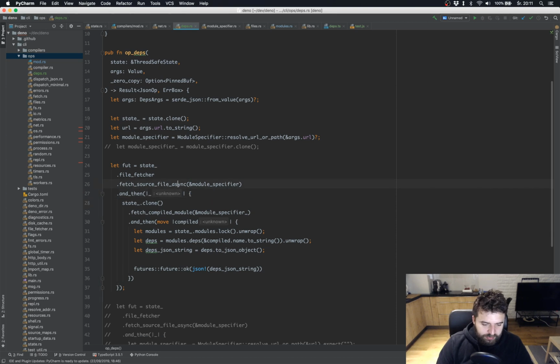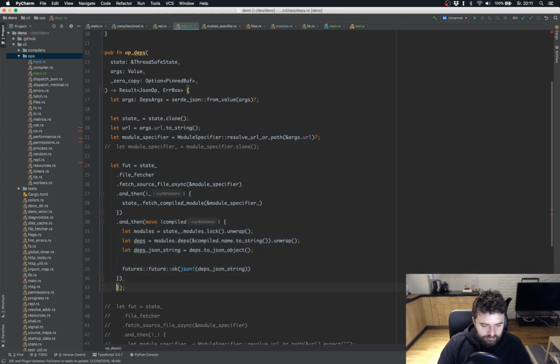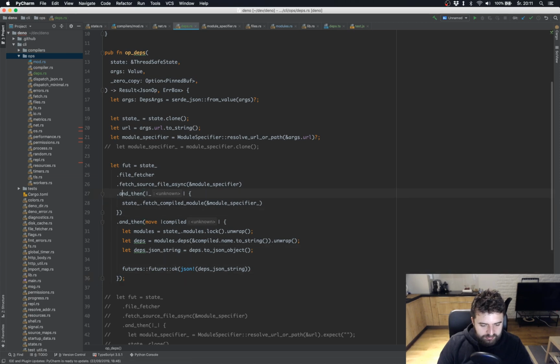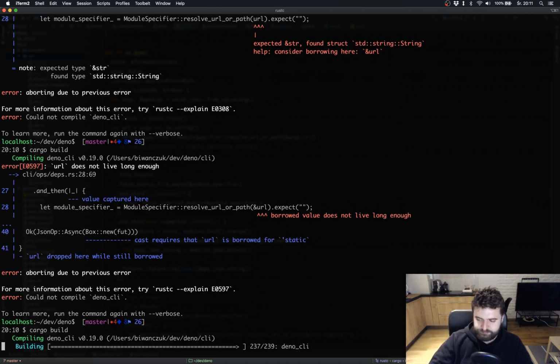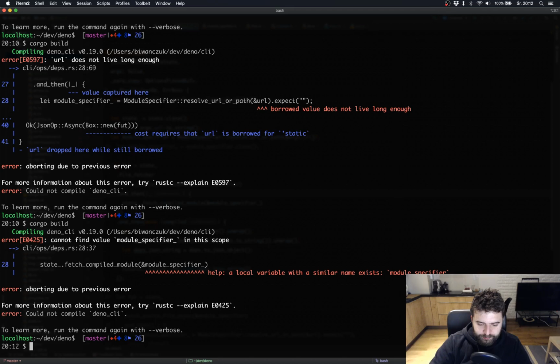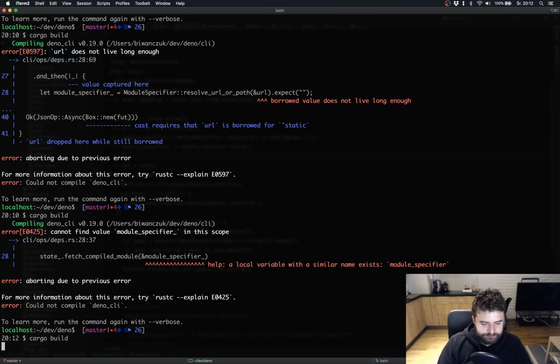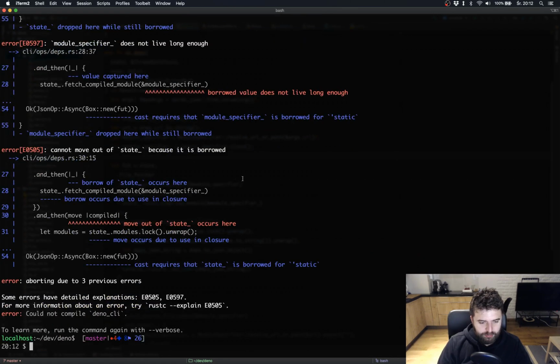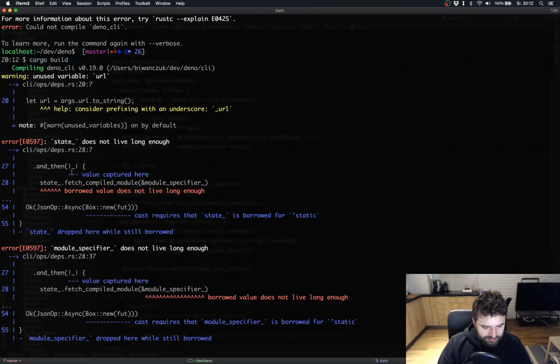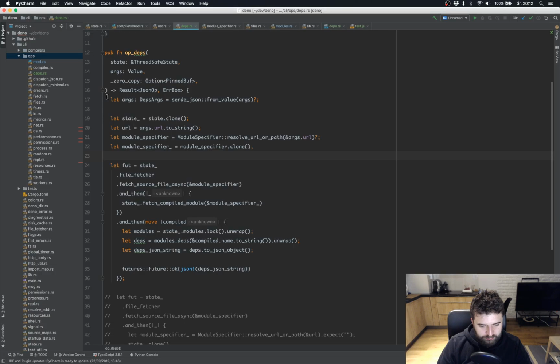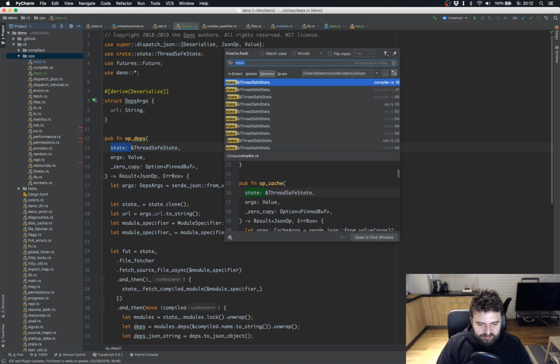So after we fetch source file, let's do this, and fetch compiled module returns a future, so we should be able to do and then on it and do it like this. Let's see if this compiles. Oh, this is worse. A lot worse. So value captured here. Borrowed value does not live long enough. Shouldn't it be static? No.